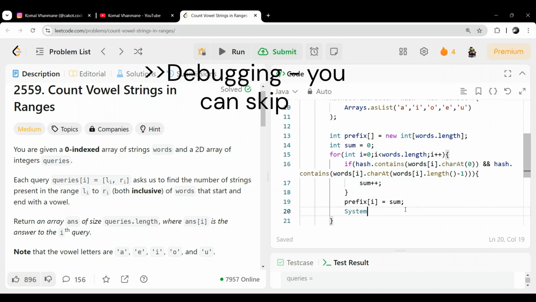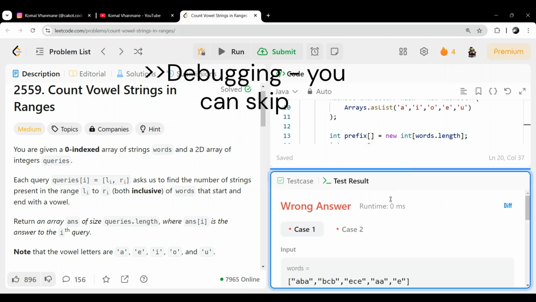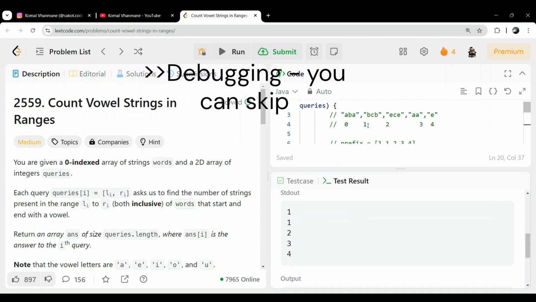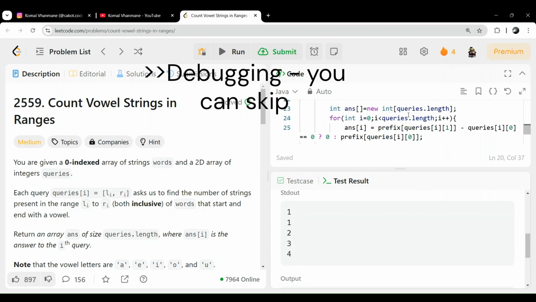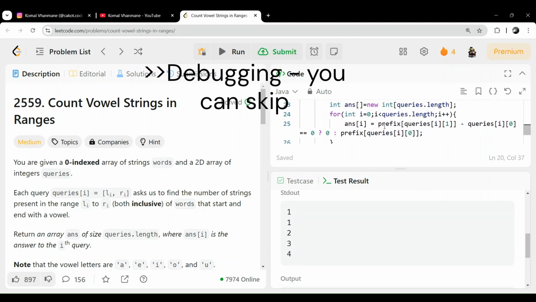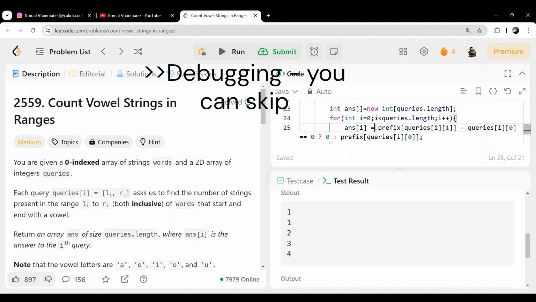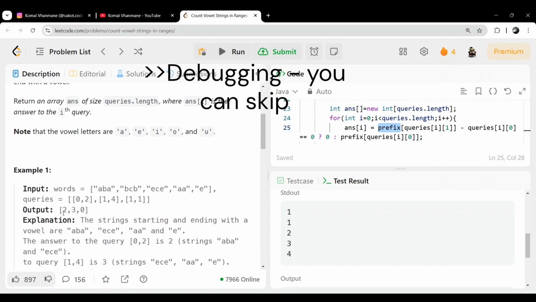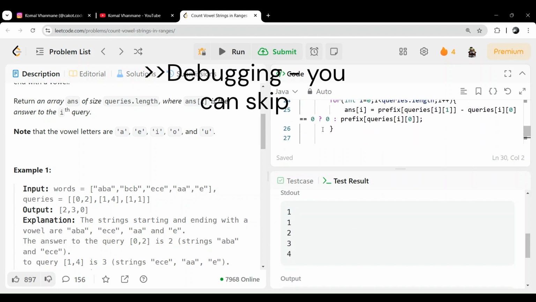Let's print our prefix. We will check what is happening, then we can solve this. Yeah, so our sum is 1, we got this correct, 1 1 2 3 4. So the prefix array is correct. Maybe here we are doing something wrong. What is queries[i][1]? That will be 2, and if queries[i][0] is equal to 0, then it should be 0.